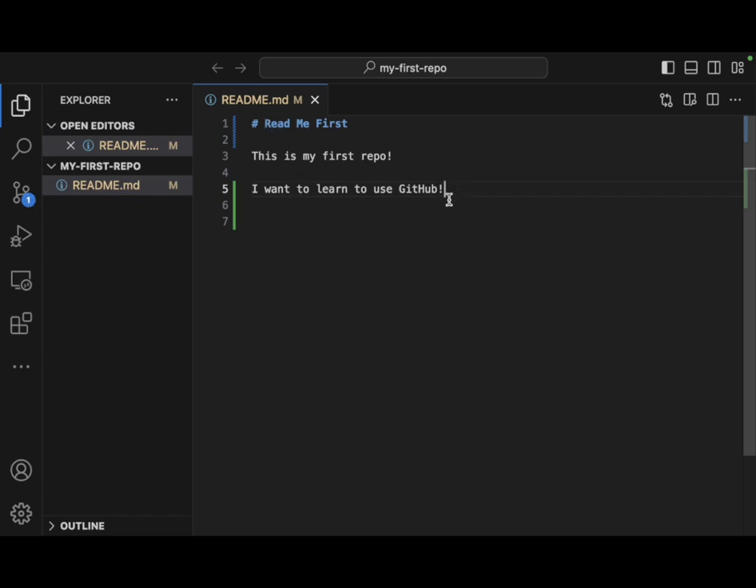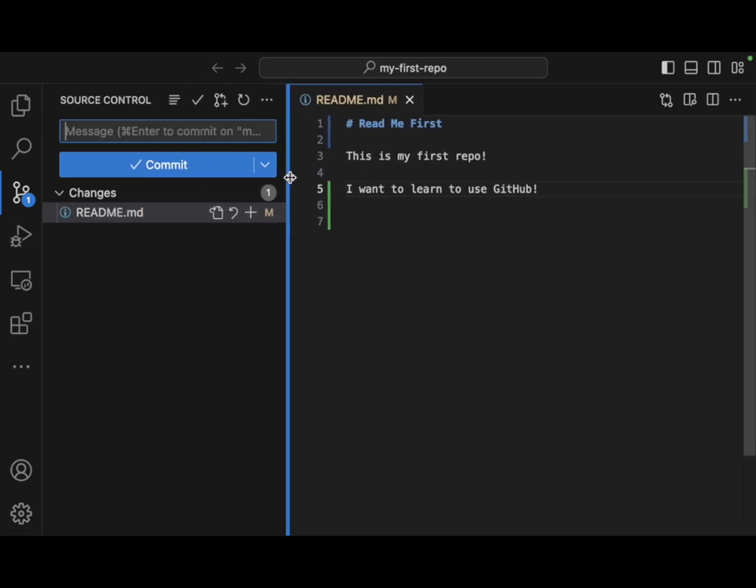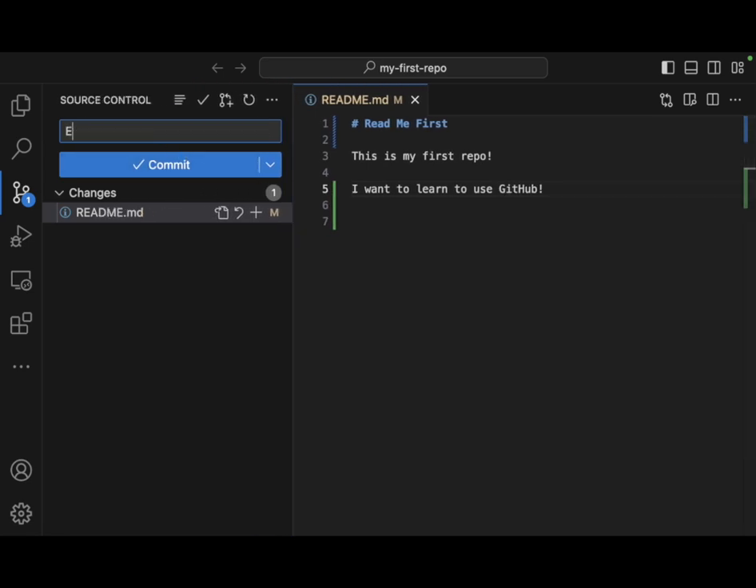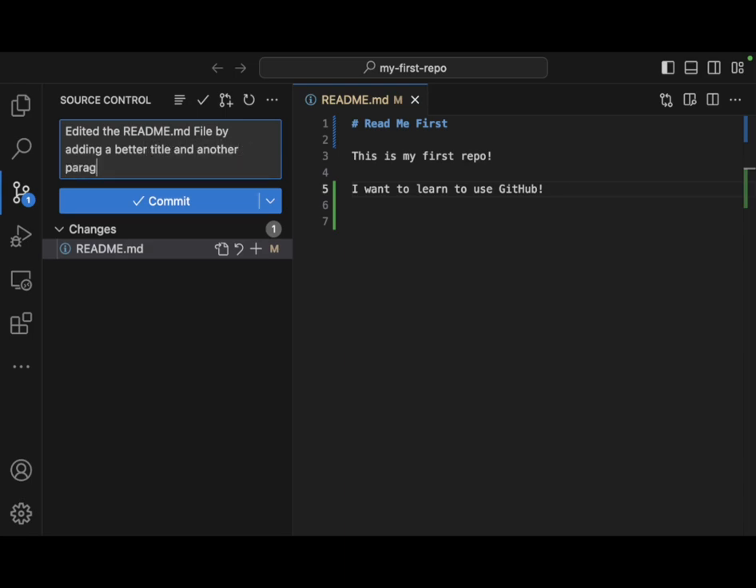And if you notice, whenever I hit save, this popped up over here, okay? We can then make changes. So we want to create a new commit message, and I can say edited the README.md file by adding a better title and another paragraph. And I can commit this.